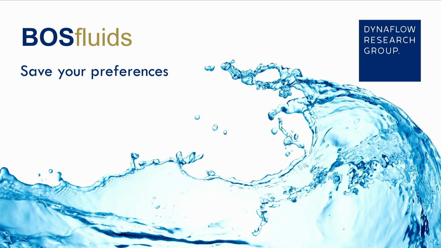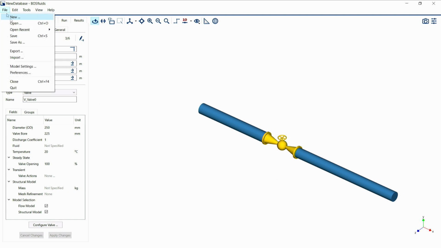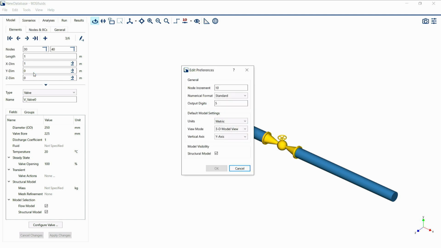BOSfluids 7.2 has improved the way you save your preferences. So if you go back to our model, in the user interface we now have the option model settings and model preferences. So in the model settings, the settings for this specific model are saved. In preferences, you can set your own preferences that will be used by default for any new models you'll make.